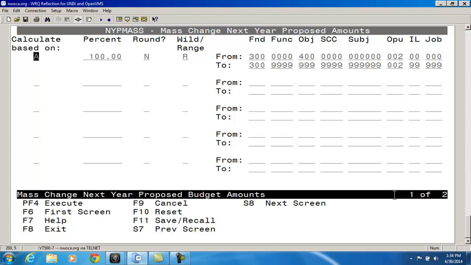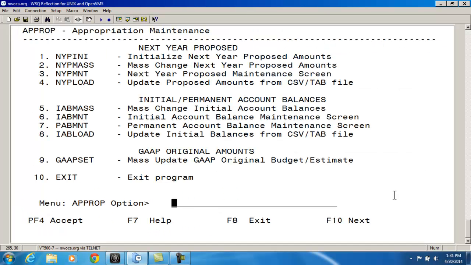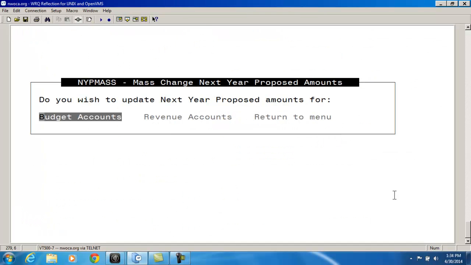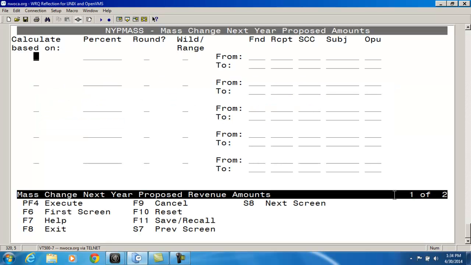If I enter in a W, only the from account line is going to be used. Any accounts matching the wildcard will be selected. So what I'm going to do is exit out of here, go back into NYPMASS, and talk about the budget account, the revenue account, and what it gets calculated based on.